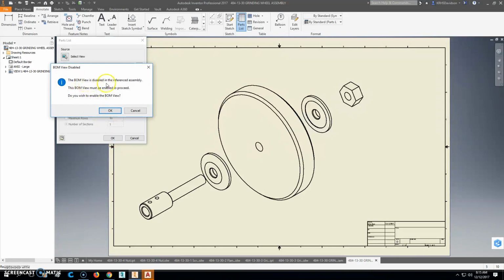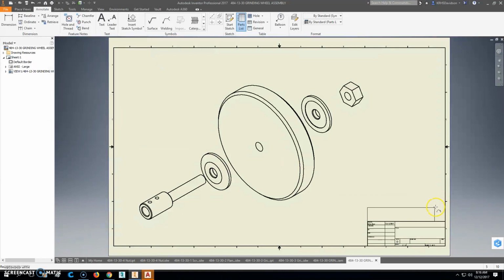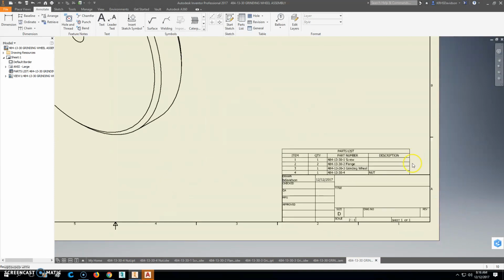This BOM view is disabled in the reference assembly. The BOM view must be enabled to proceed. Do you wish to enable? Yes, we do. So click OK. And we're just going to kind of drop this down here. See how I put that so it just snaps right to that? That's what you want to do there. All right. So then we'll click this and we'll just drag that out to this part right here.